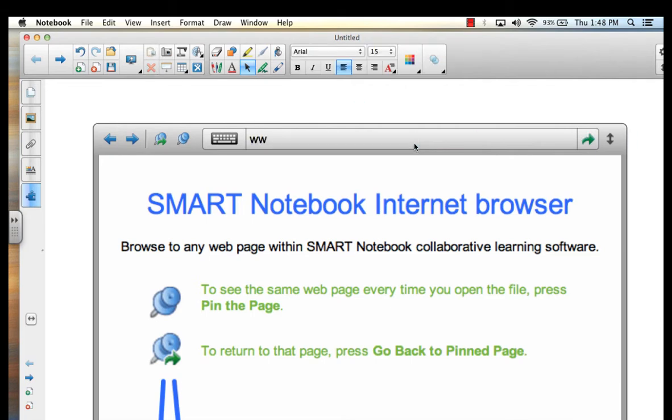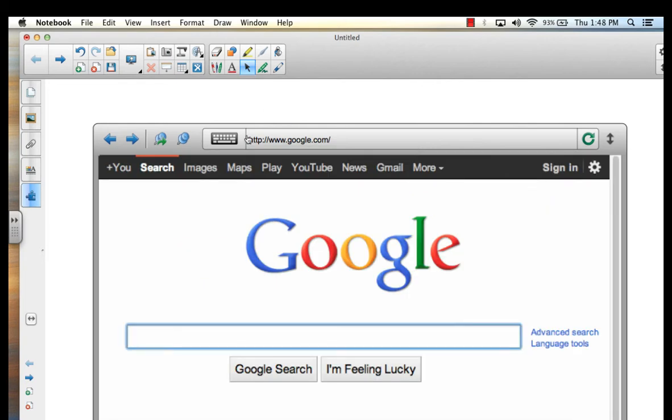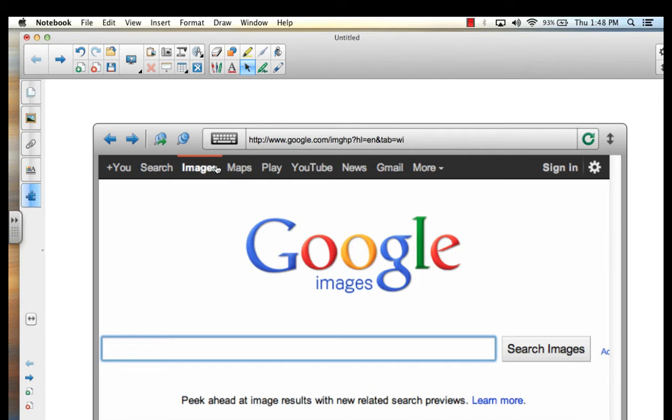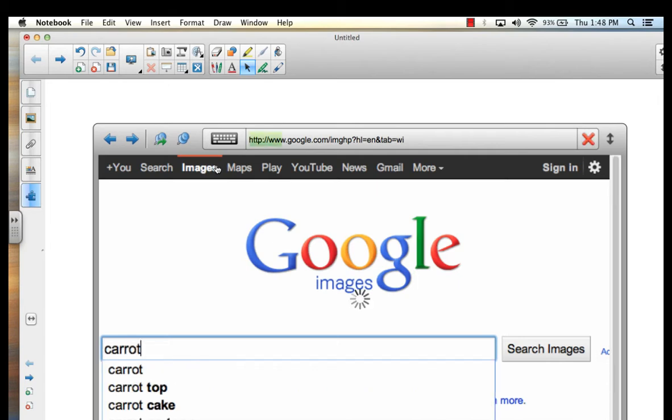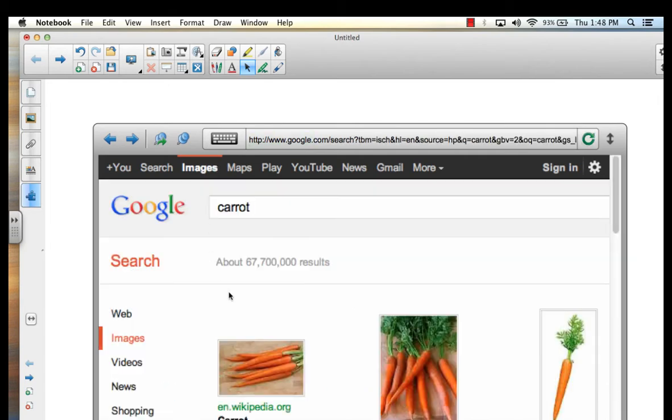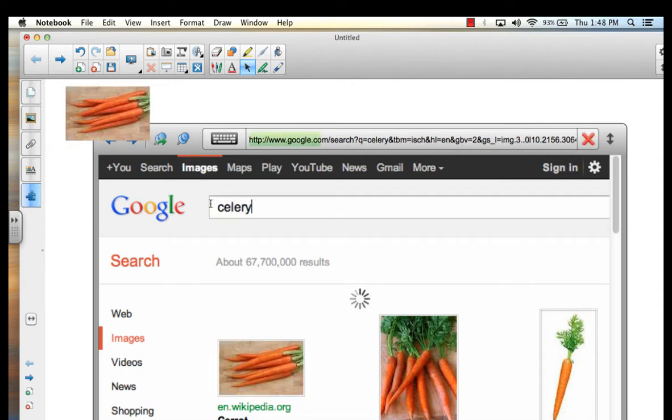You can go anywhere on the internet from here. So let's go to Google. Say you're in the middle of a lesson and you needed to add some images right to your computer screen. Or have the kids add images to your computer screen, that you're able to do that right while you are within your Smartboard notebook file. Let's go to Images. Carrots we could do. Say we're finding pictures of vegetables. Carrots. Maybe some celery.